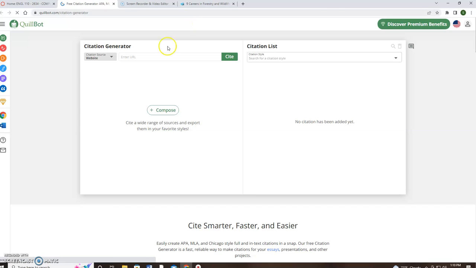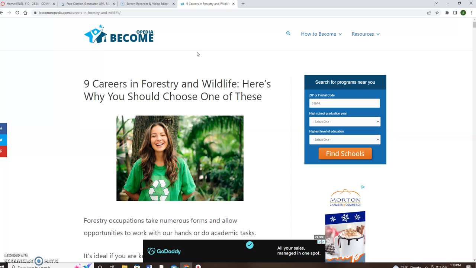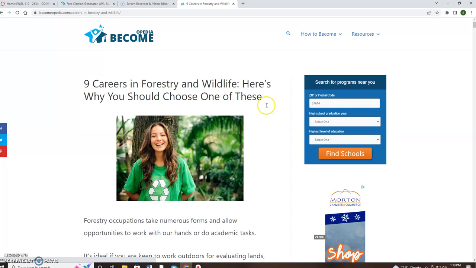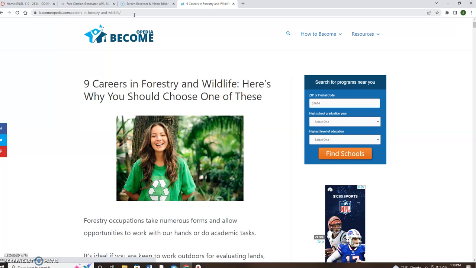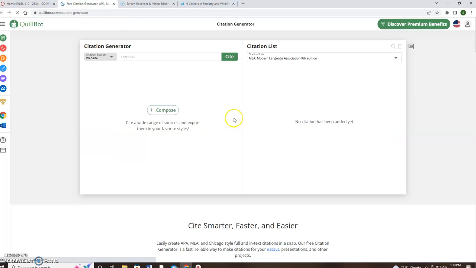While this is loading, I've found an article that I want to use for my demonstration here on careers in forestry and wildlife. It gives reasons why you should choose this career. And I'm going to make sure I left click behind the URL, and I'm going to click as far to the right as possible. Left click over here in the white space at least another time, and it expands that URL all the way out. I want to make sure I grab that whole thing.